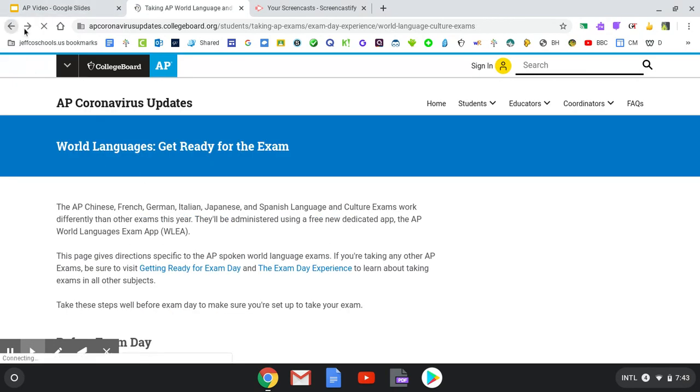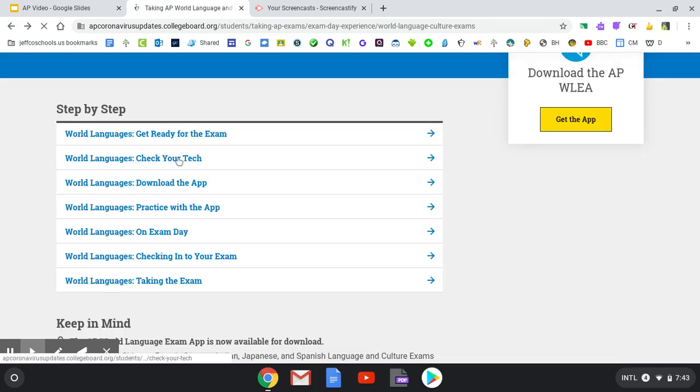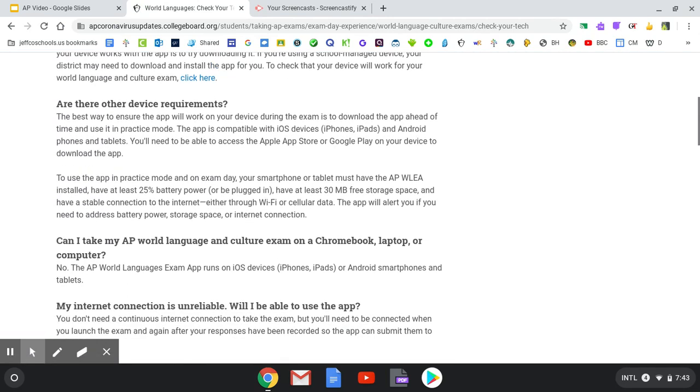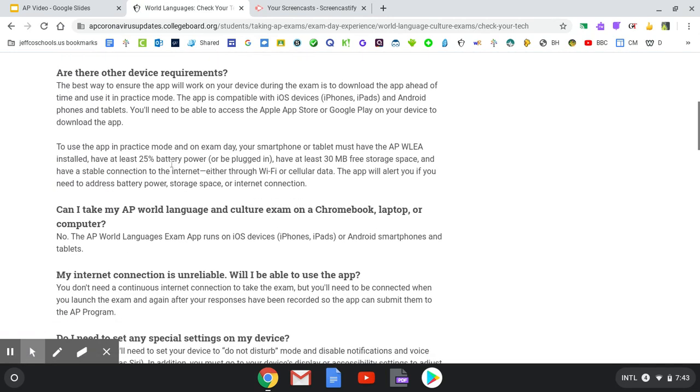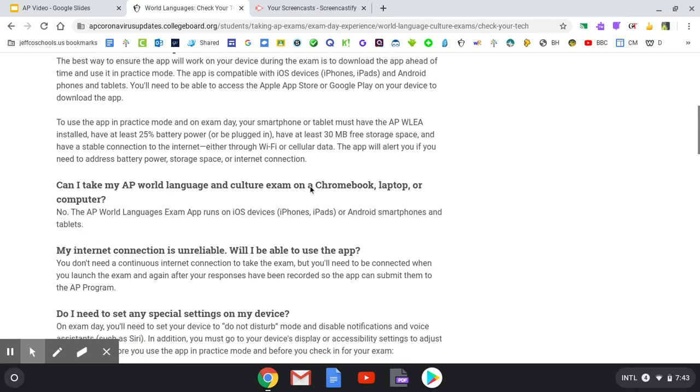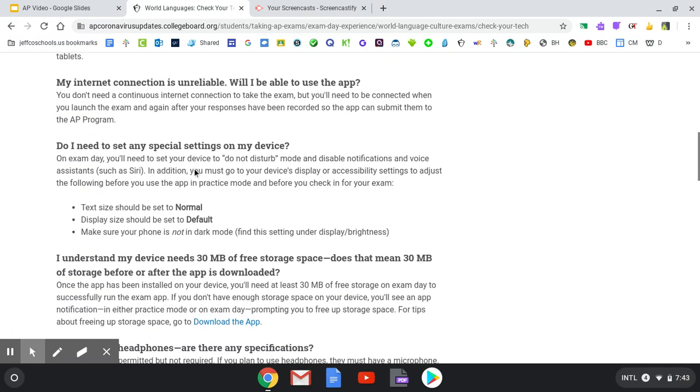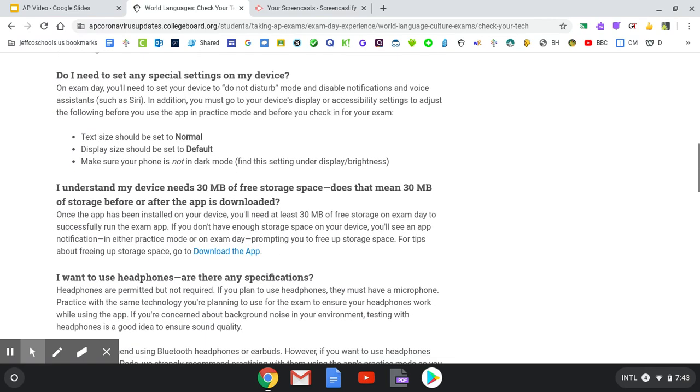And then if we go back, it says here, check your tech. And that was some of the stuff I was just telling you about. It's an app. You need to have 25% battery power, 30 megabytes free storage space. You can't take it on a Chromebook or computer. Special settings on your device. On exam day, you will set your device to do not disturb mode. And you will disable notifications and voice assistants such as Siri.